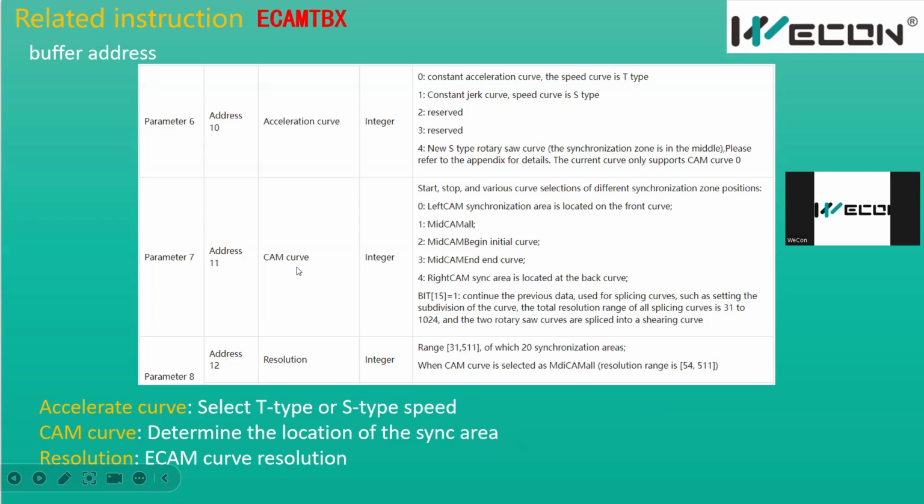Parameter 7, cam curve. With different cam curves, we will get different locations of our sync area, and I will show you with a picture later. For example, for the left cam, the sync area is in the front of the curve, and for the right cam, the sync area is in the back of our curve.